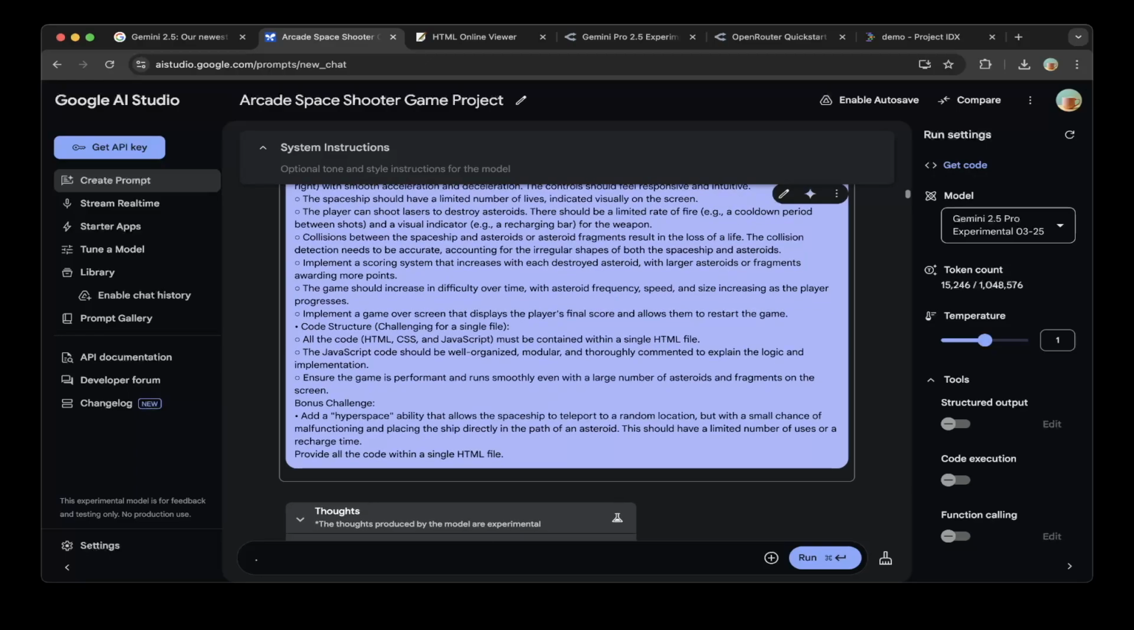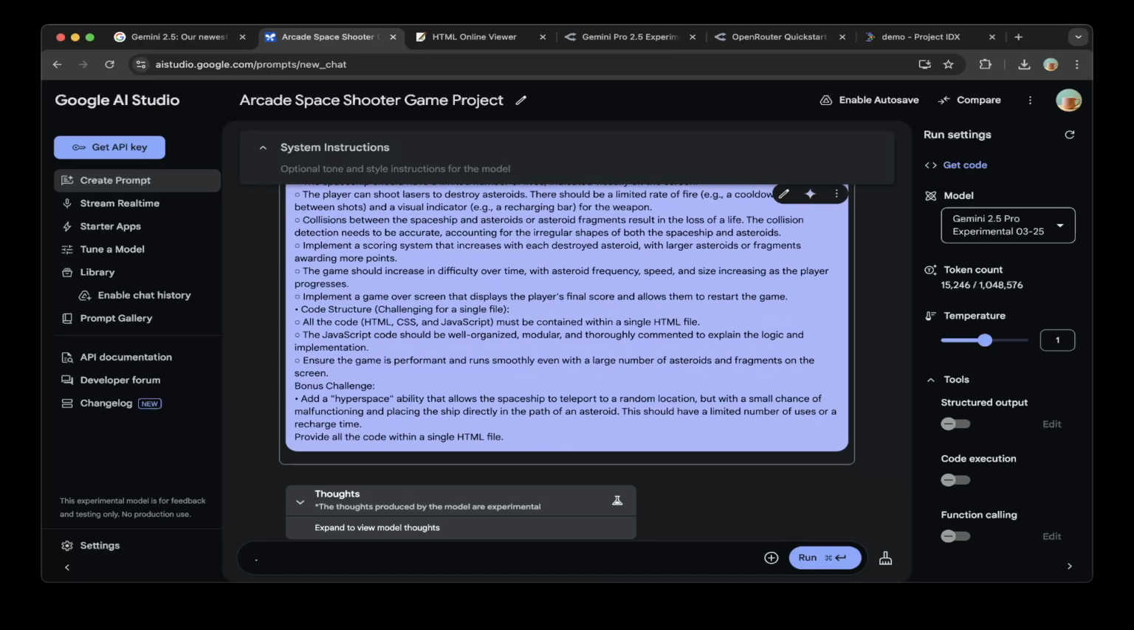The bonus challenge is adding a hyperspace ability that allows the spaceship to teleport to a random location, but with a small chance of malfunctioning and placing the ship directly in the path of an asteroid. This should have a limited number of uses or a recharge time. Provide all the code within a single HTML file.